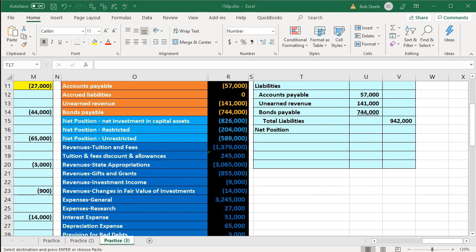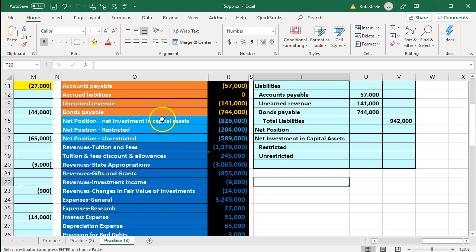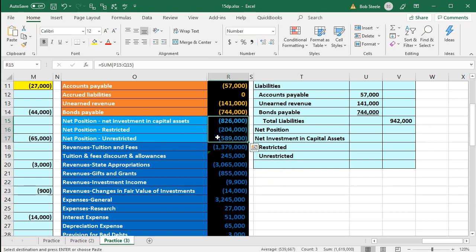We're going to say these are the three account categories we're going to have. Net position, net investment in capital assets, this one. Restricted, this one. Unrestricted, this one. We can't pick up these numbers in a standard trial balance from an adjusted trial balance because we haven't closed out to them yet and therefore haven't allocated to the proper accounts at this point.